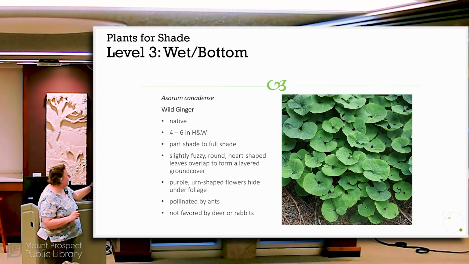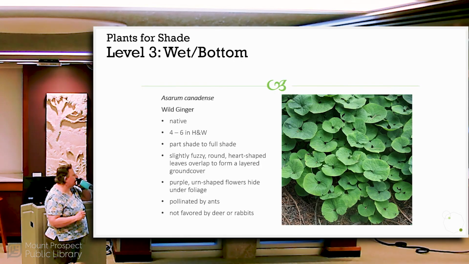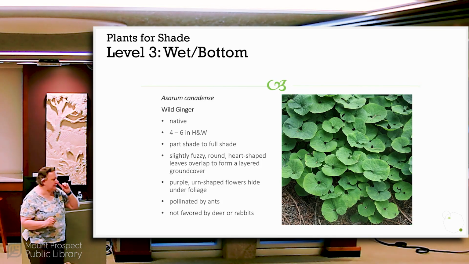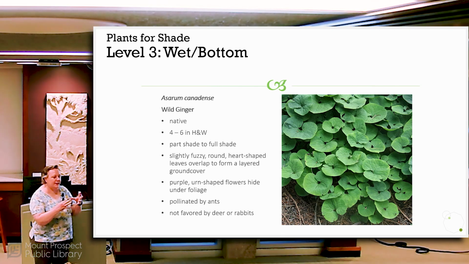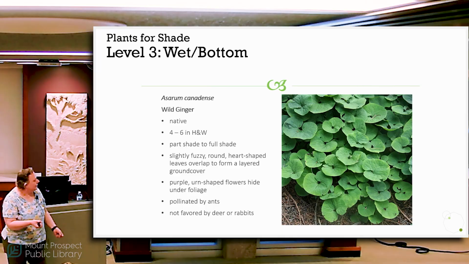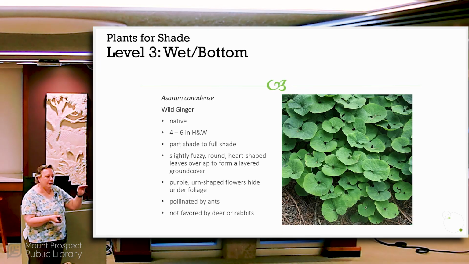All right, bottom wet, shady corner. Things that need consistent moisture: wild ginger. I'm very fond of wild ginger because I like the velvetiness of the texture. It also has a weird little flower. You have to lift the leaves, get down on your hands and knees and lift the skirts.